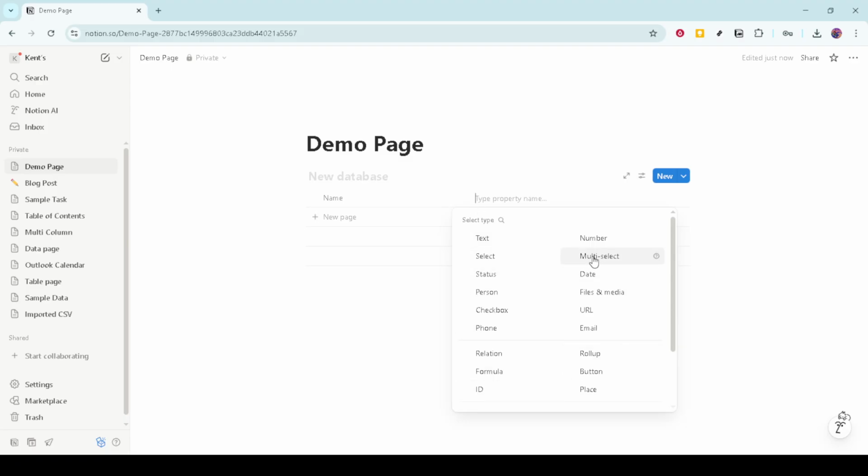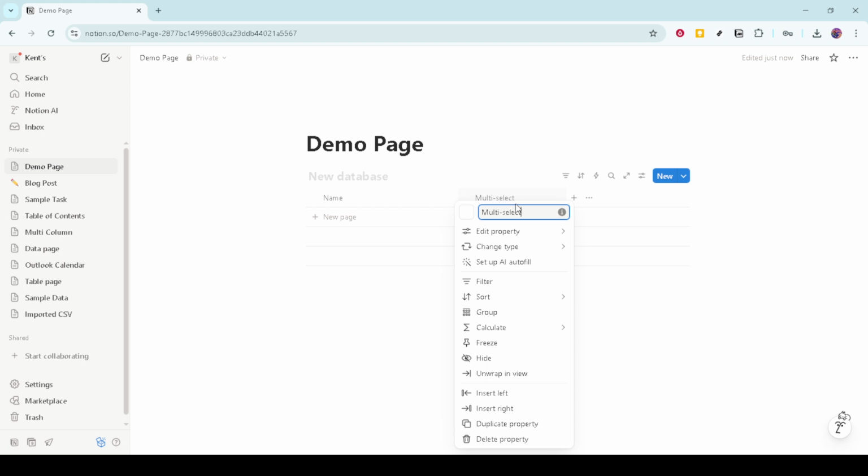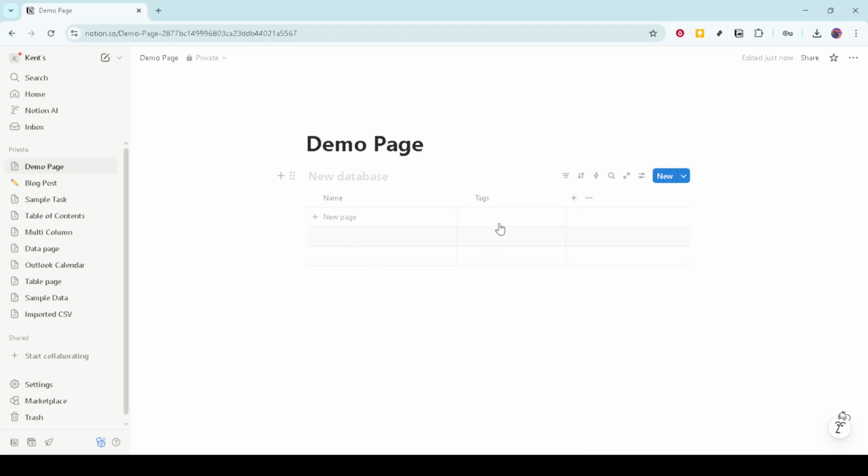Now that you have your new column, it's time to define its purpose. Click the header of the new column to reveal a drop-down menu. From here, change the property type to multi-select. This property type lets you add multiple tags to a single entry. This flexibility is one of the reasons why tags are so powerful in Notion. They let you categorize entries with ease.